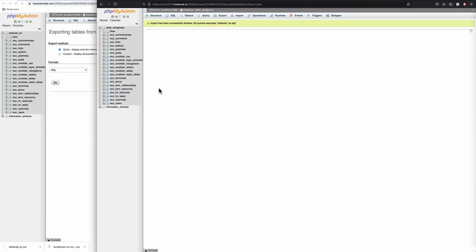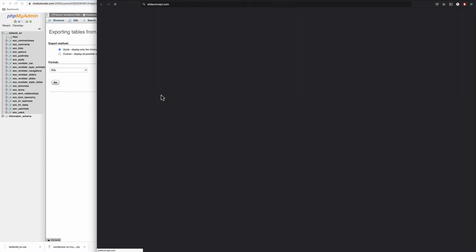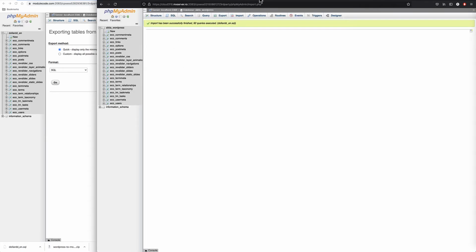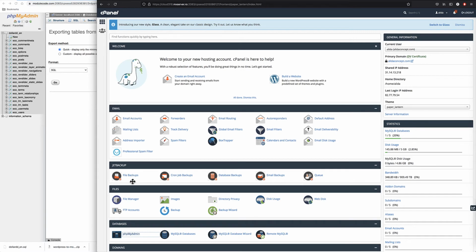When the import is finished, we're going to see all the tables from the previous database here. Now if we test our new website, we're going to see a blank page. The reason is that we have an error and we still need to do some changes.